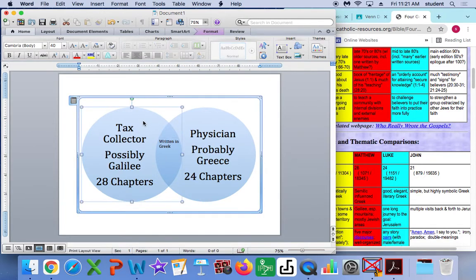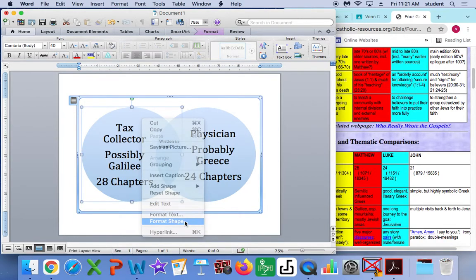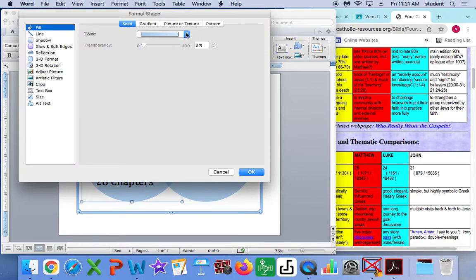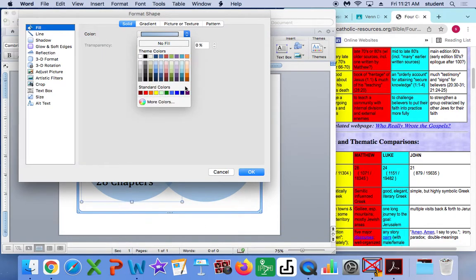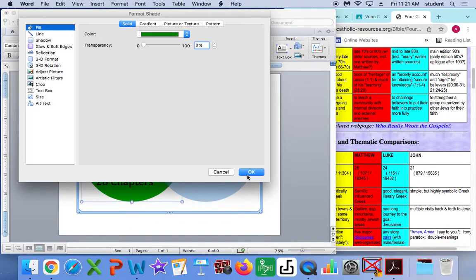Another thing that I'm going to want to do is change this so that I am customizing it. So again, I'm going to right click on this and I'm going to go to Format Shape, and up here I can change my fill color. So maybe I choose like a green.